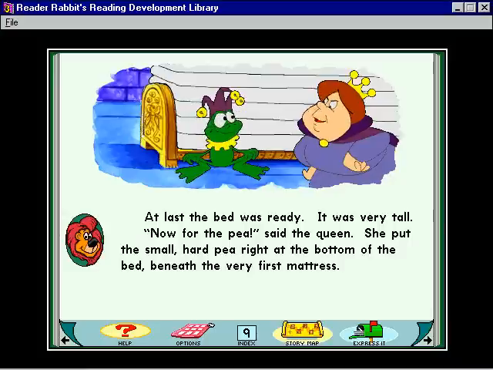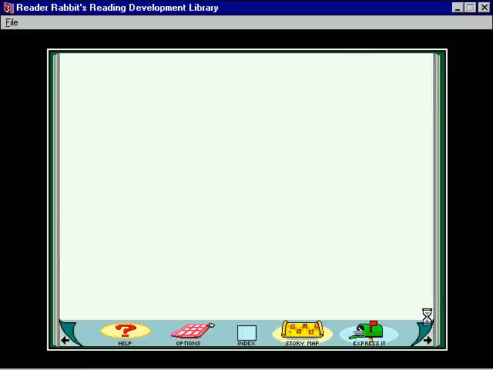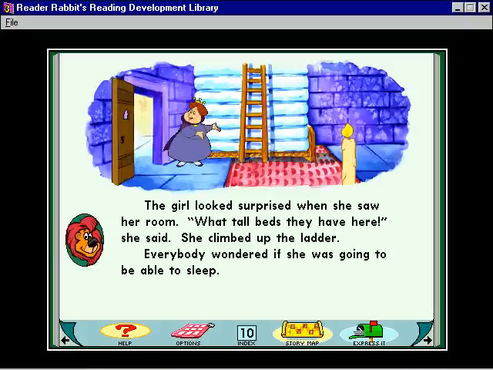If she's a real princess, she'll feel the pea under all of those mattresses. Lift it, I say, so I may place the pea underneath. Good night. Sleep tight. Don't let the bedbugs bite. What tall beds they have here.